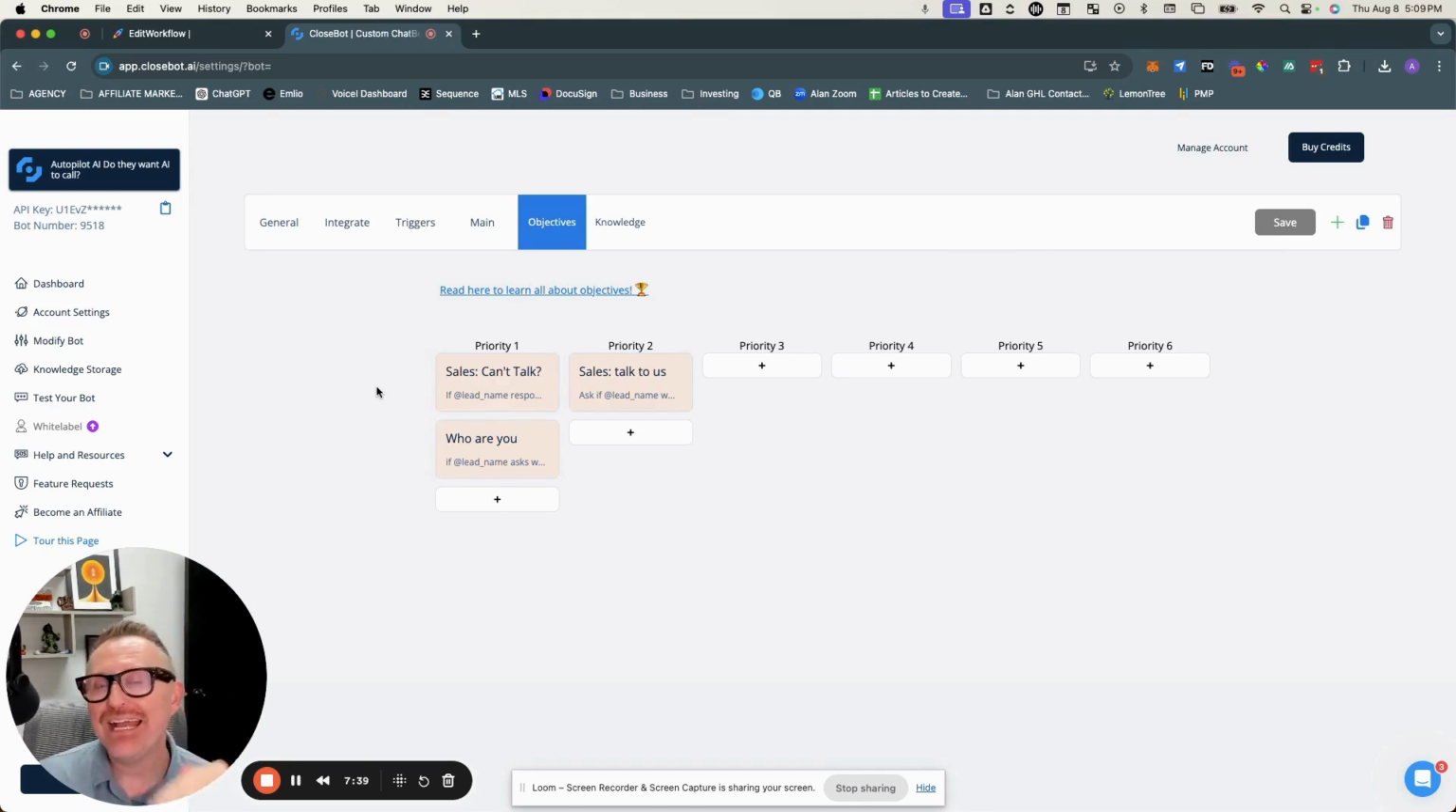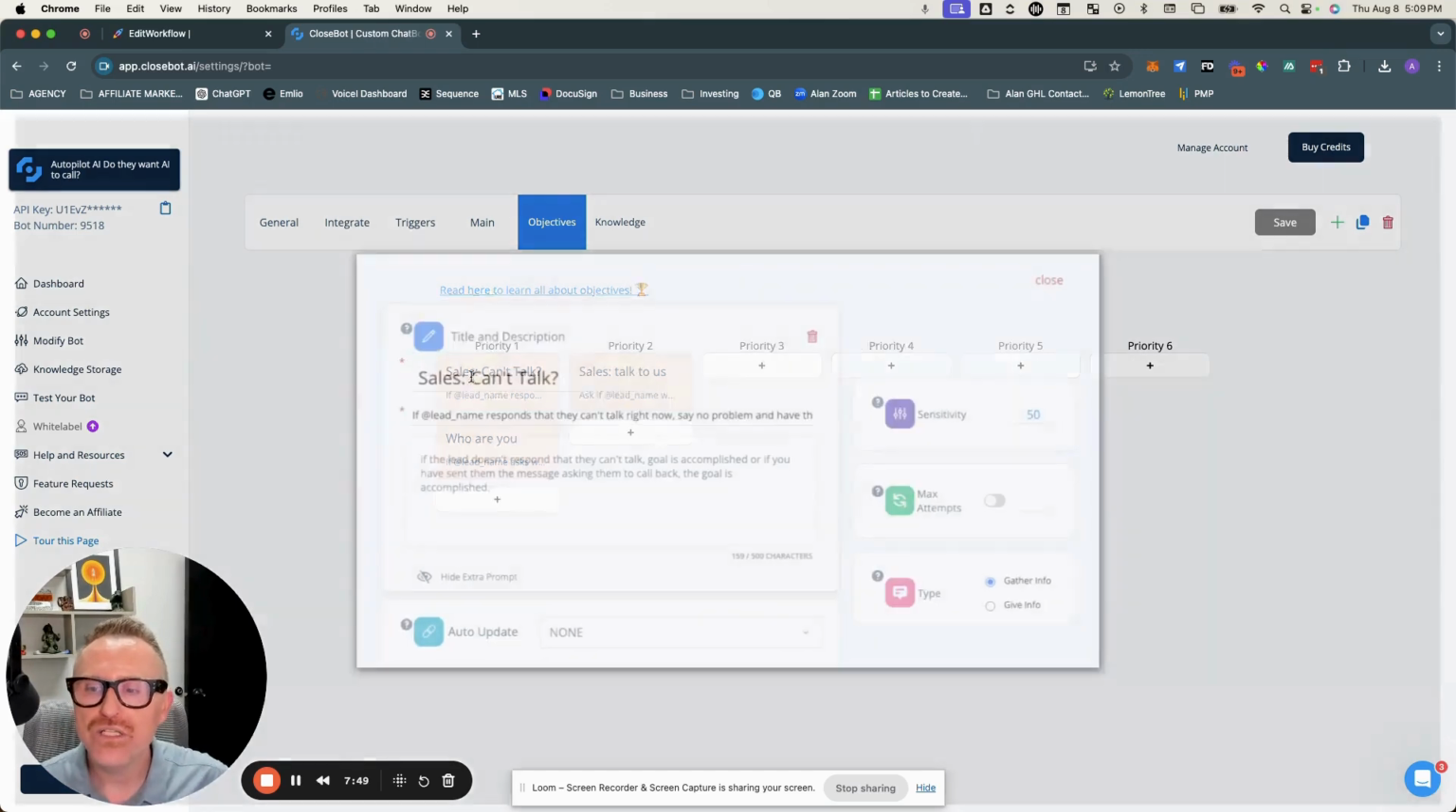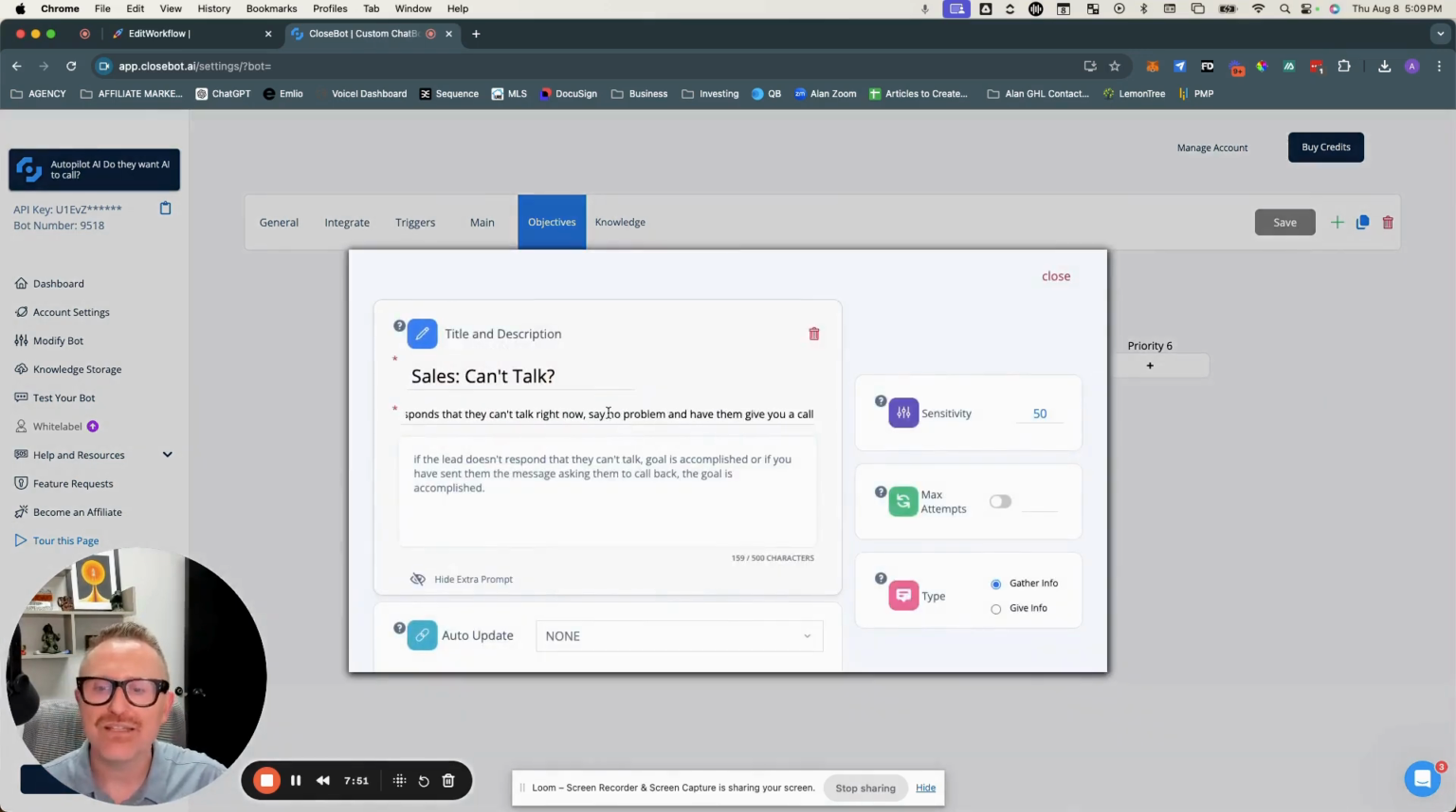So if my AI calls them and they respond back via text, which is really common, saying like, oh, I can't talk right now, what do you want? So then I have it handle that here, and all I really do is I say like, hey, if the lead responds that they can't talk right now, say no problem and have them give you a call when they're free. Do not mention why you were contacting them. That's it. I just want the AI to be able to respond back to them if they get that random message.